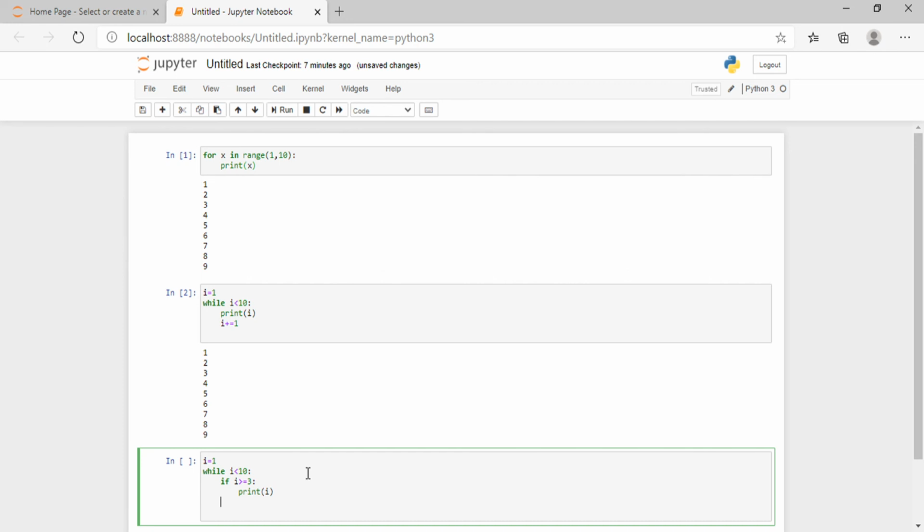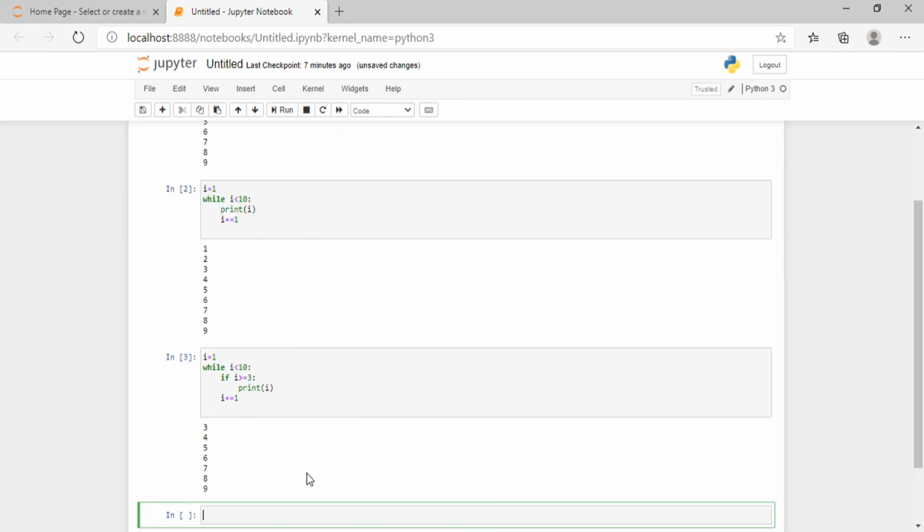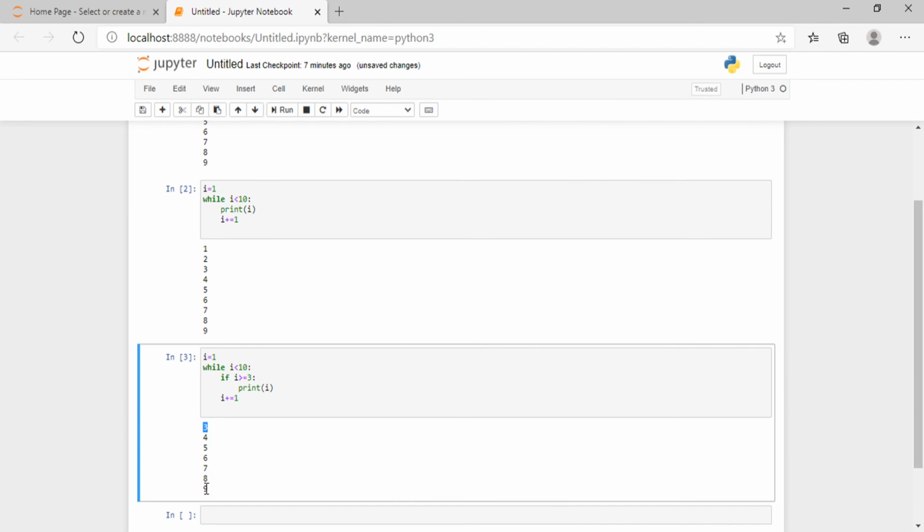Okay, and here we need to increment this variable. Yeah, and in the console, the numbers from 3 to 9 will appear.